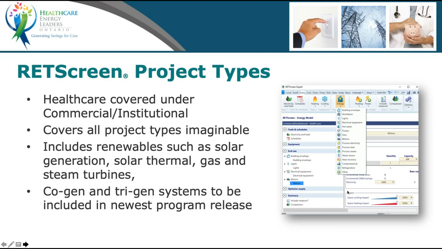And then, of course, if you get into the renewables, as I mentioned before, you can look at solar power and solar heat, photovoltaics, as well as gas and steam turbines, microturbines, fuel cells, and so on. So RETScreen really does have everything you need to do those preliminary analyses and to really get your project started. And with that, let's jump into the software itself.